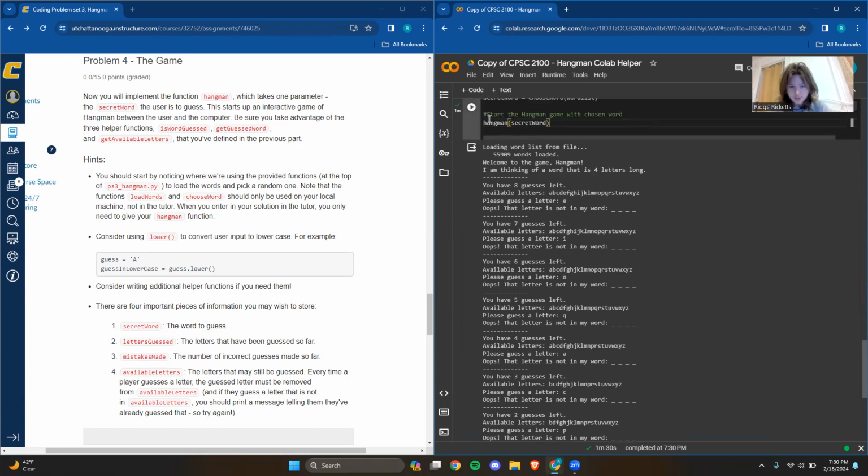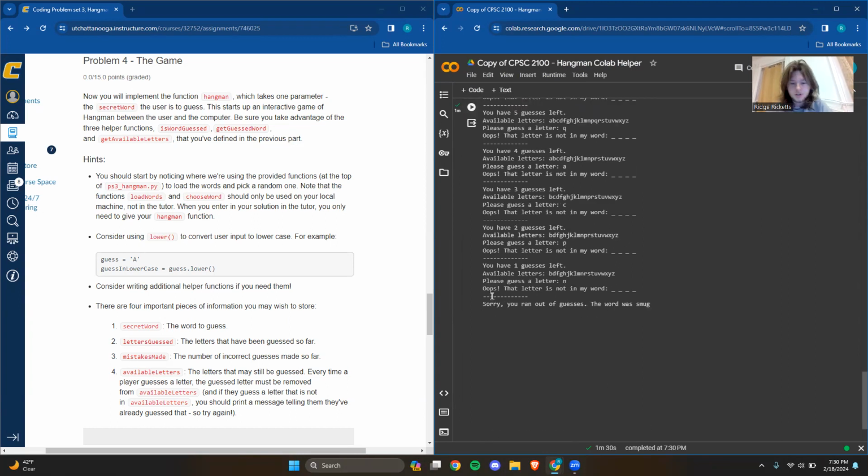Okay, well, I'm gonna go ahead and run the code again. But anyways, it does show through here. It will print out at the end, sorry, you ran out of guesses, and then it will tell you what the word is supposed to be. And then through here, it'll tell you how many guesses you have left and the available letters. So you have the pool of letters that you have left to choose from, and it will disregard anything that you've already chosen. It'll show the guess that you just did, and it'll tell you that letter is not in your word.